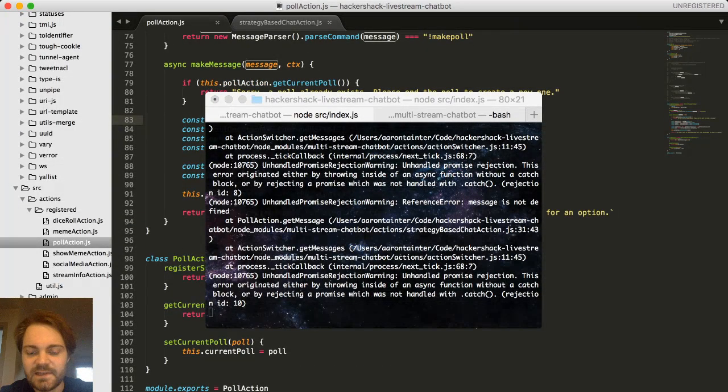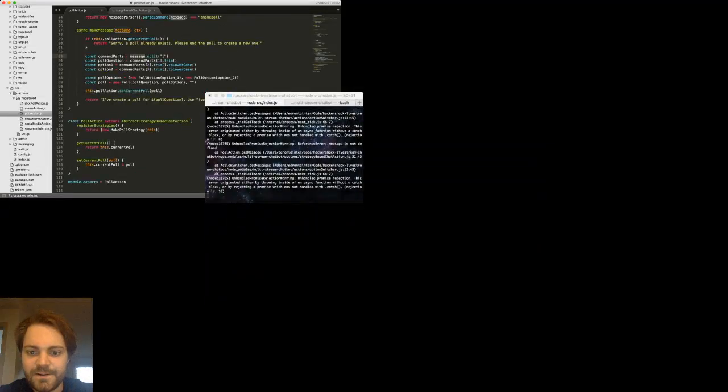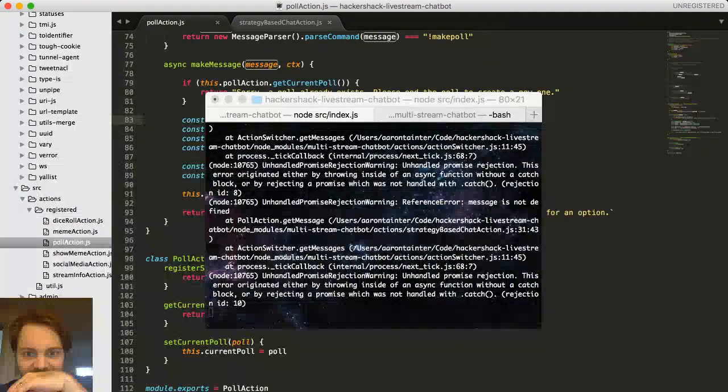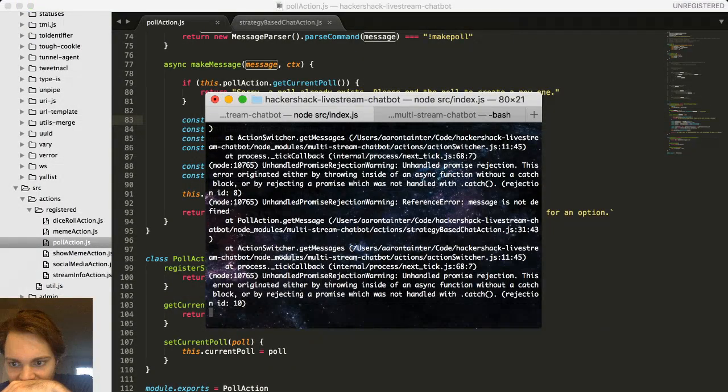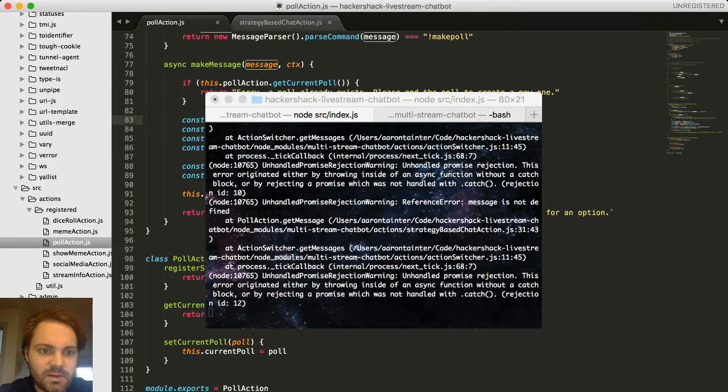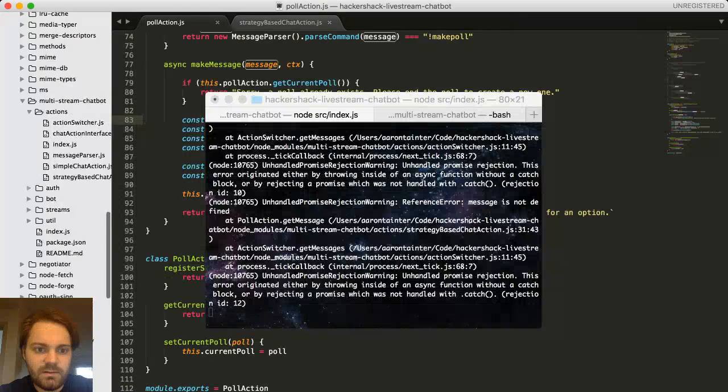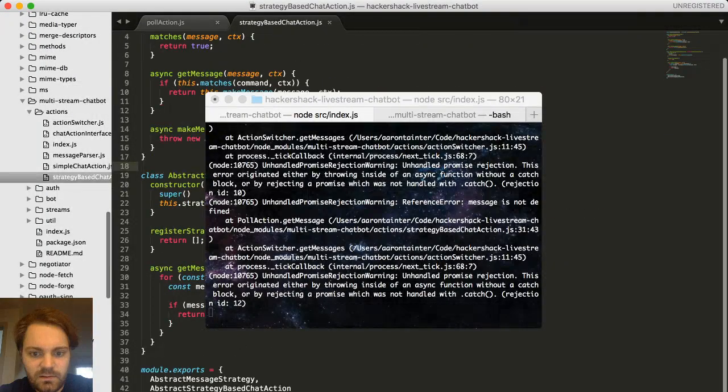Yeah, A4, it's not working because we have an error on the chatbot. Trying to find this guy. Message not defined. So this is coming from strategy-based chat action, line 31. Oh, crap, because I redefined message.